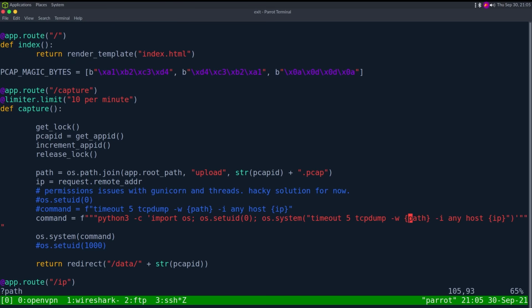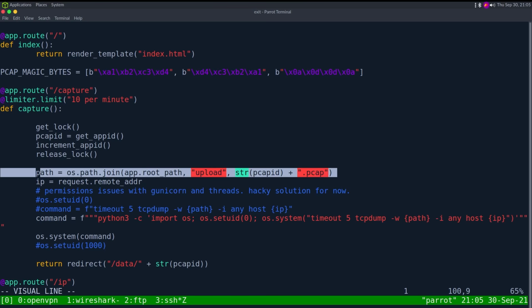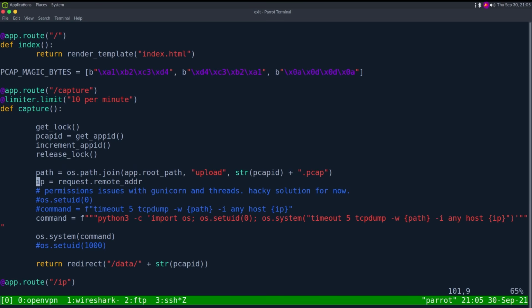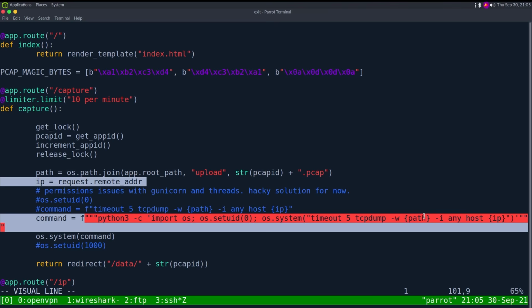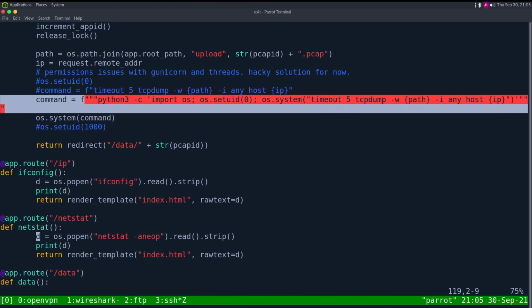So if I search for path, path is set by something that's not user. And then IP, let's see how it gets IP, request remote address. So we can't set any of these things. So I know there's no command injection here because there's no asking for user input. So let's go to IP, see what this is.